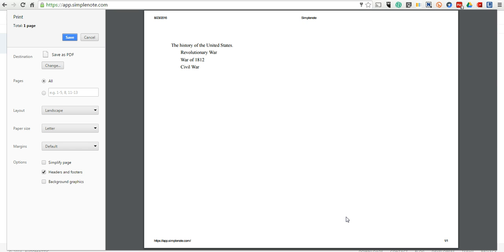So that's Simplenote, very clean and simple service for writing notes.